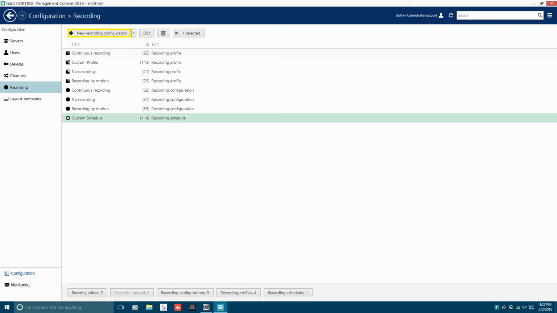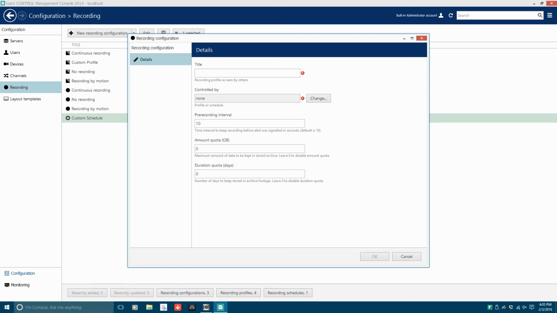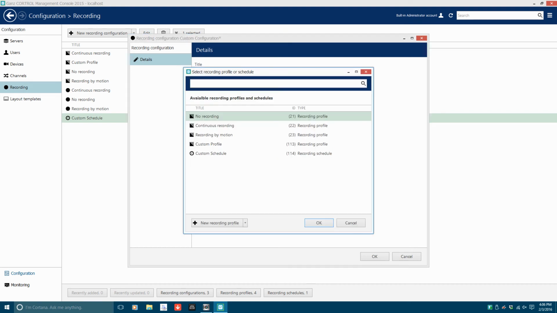Click directly on New Recording Configuration to launch the configuration window. Enter a title that describes the intent of the configuration. In this case, I'm using Custom Configuration. Next, we need to tell the recording configuration which recording profile or schedule it will be controlled by. Click on Change to launch the Select Recording Profile or Schedule window.